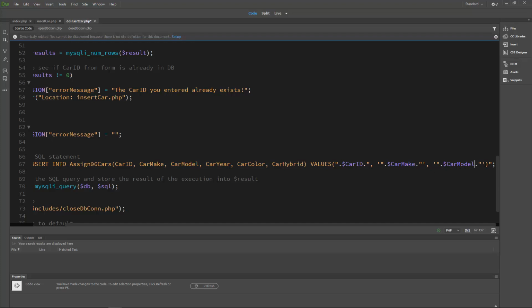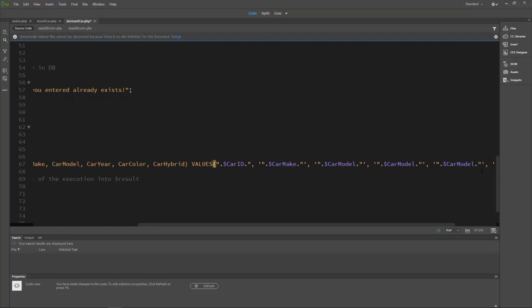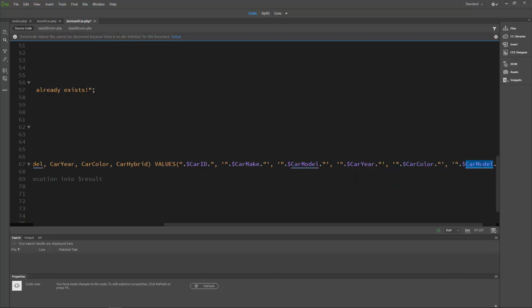So I'm going to start from right there, and I'm going to copy to right there, the comma. So it will be comma, concatenation, comma, concatenation, comma, concatenation, and it will end with a single quote, parenthesis, double quote like that. We'll change this car model to be car year. We'll change this one to be car color. And we'll change this last one to be car hybrid.